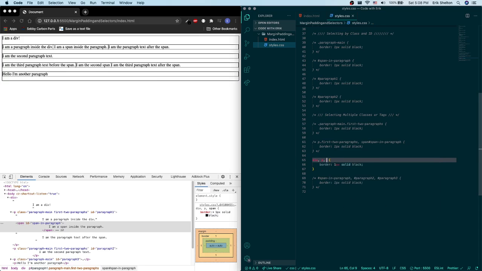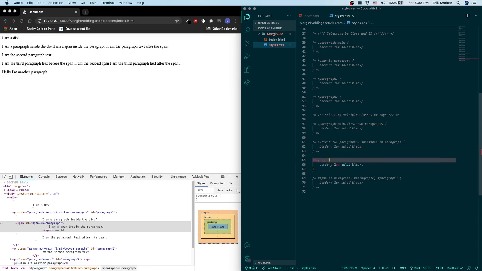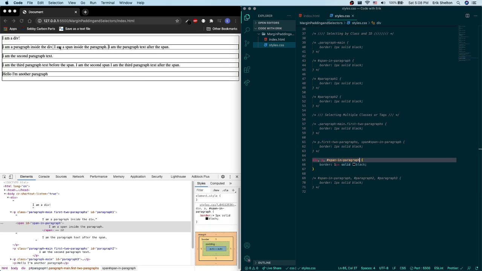Or if we wanted to do a specific thing, a comma, and then we'll do the ID, span, and paragraph. And now this span has it, and this span doesn't because this one has the ID, and we selected everything but these two things, basically. Well, this one's selected because it's a paragraph.